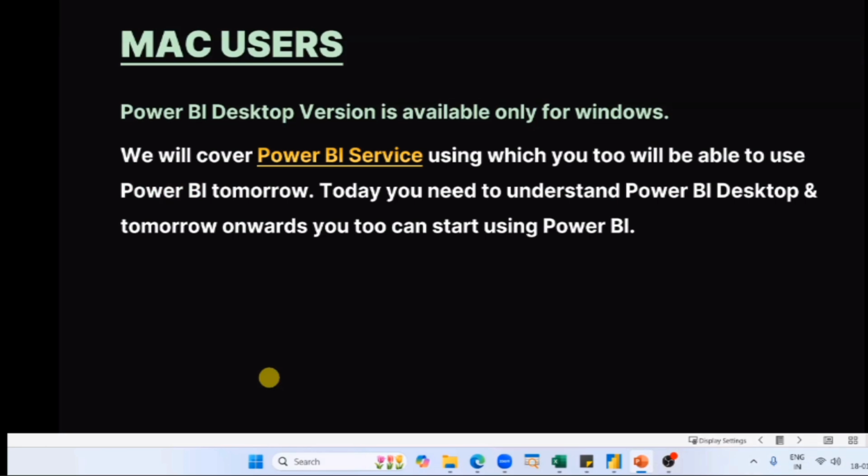We will cover Power BI service. There is one more thing called Power BI service, using which a MacBook user also will be able to use Power BI. When do we cover Power BI service? Tomorrow. So today as a MacBook user, you just have to understand Power BI desktop, and tomorrow onwards, you too will be able to start using Power BI, and I will give you all the required things that we have done today for you to continue tomorrow as well. So MacBook users, sit back, relax, enjoy, learn everything. Tomorrow you can practice as well.